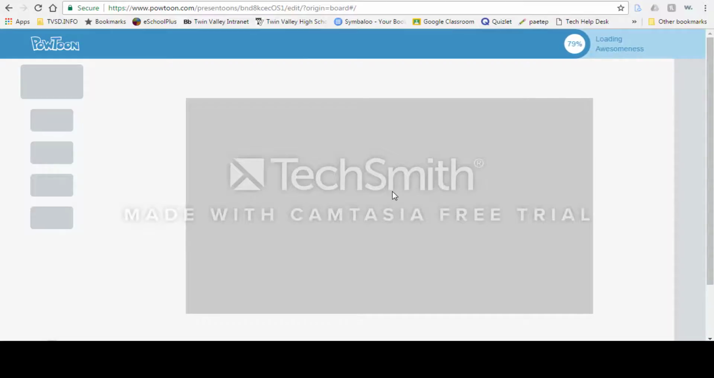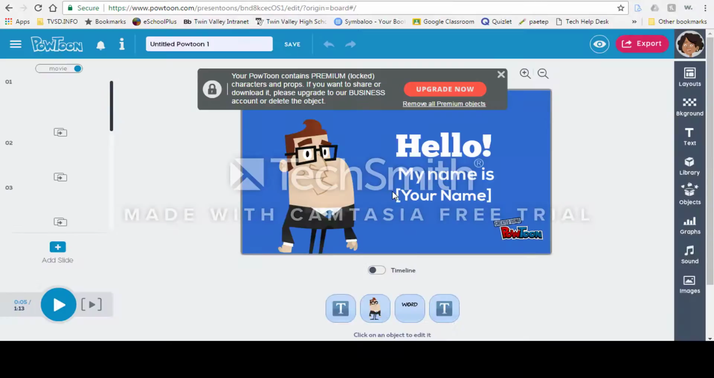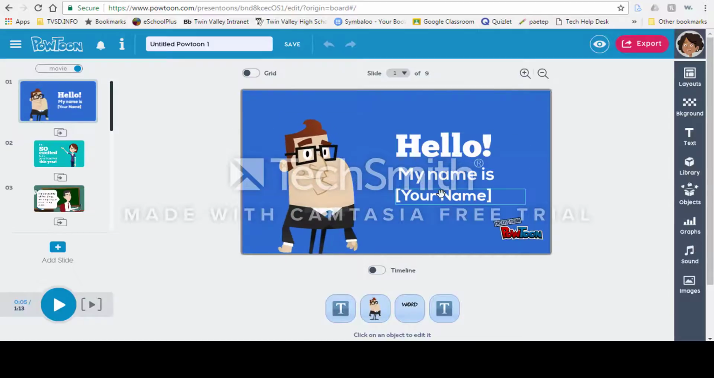On the right side, you will see a bunch of tools to edit. You'll see how you can edit font, add pictures, you can delete things, you can add a different background if you would like, you can add different slides, so I'll show you all those features once it loads here. Okay, there is some premium content which is locked, so that means that you can still use it and show your students the premium content, but you just can't export it with the premium content.